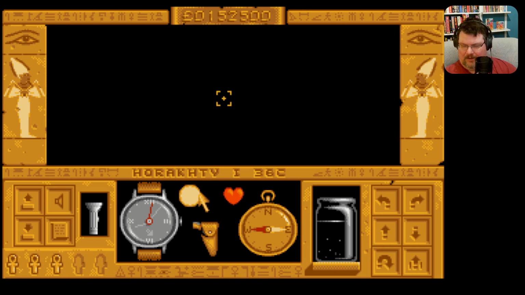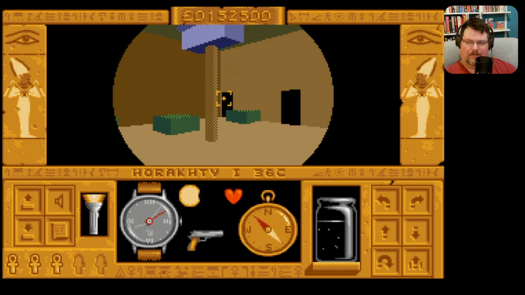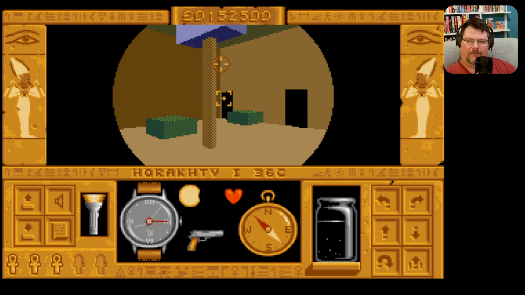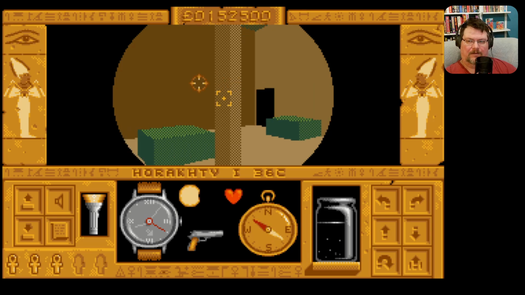Now, despite the fact you're armed with a gun in this, there's not that many enemies. You're much more likely to die from hazards, such as, for example, allowing this treasure chest to fall on you if you walk into this pillar.